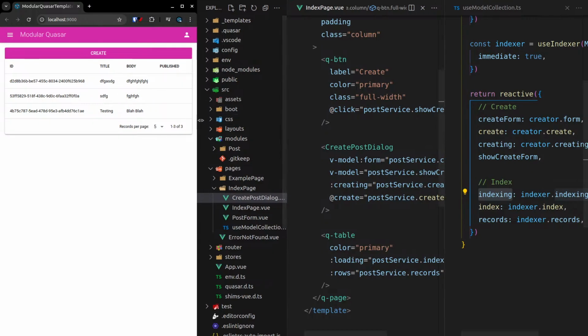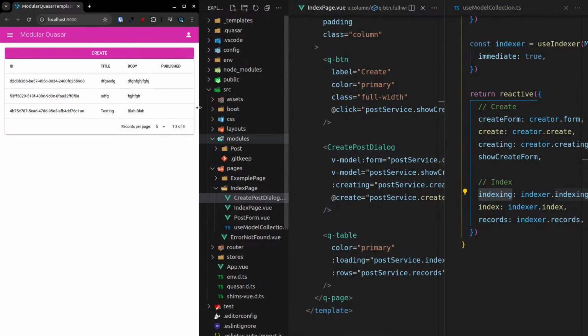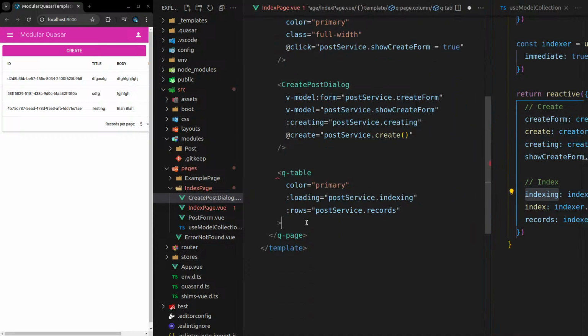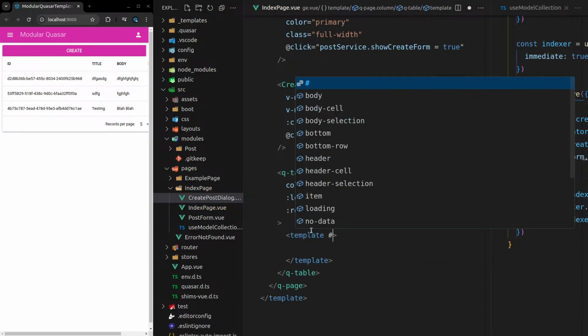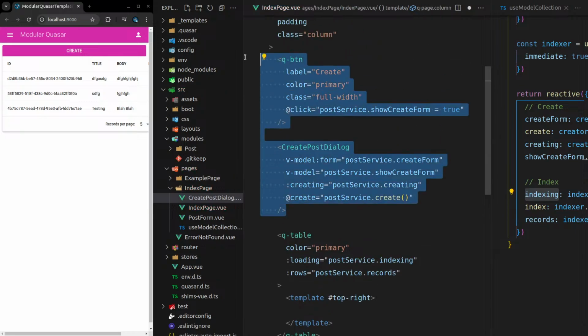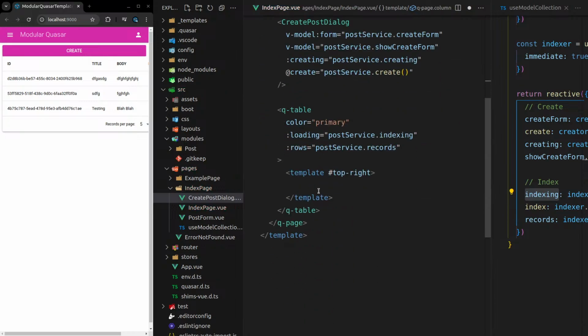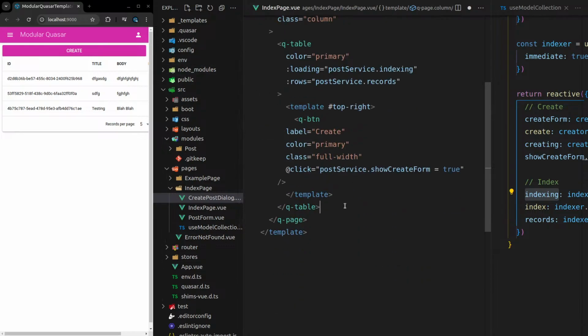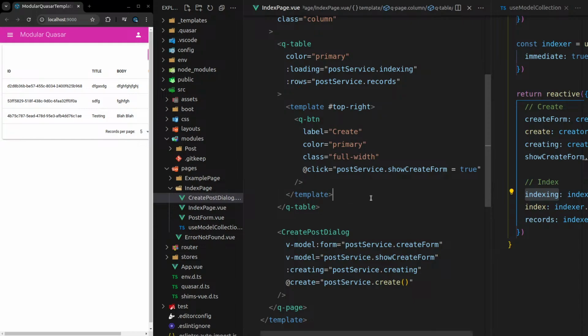Yep. Now that create button, I want to put that at the top of the table. So let's tap into that here. And we can say, what's the name of the slot for that? We should get some nice typing here. I think it's top right. Yeah, top right. And I'm just going to whack that button directly inside of there and then do a bit of styling on it. And often I like to have my dialogues at the end. So let's do that. We'll whack the dialogue down here.